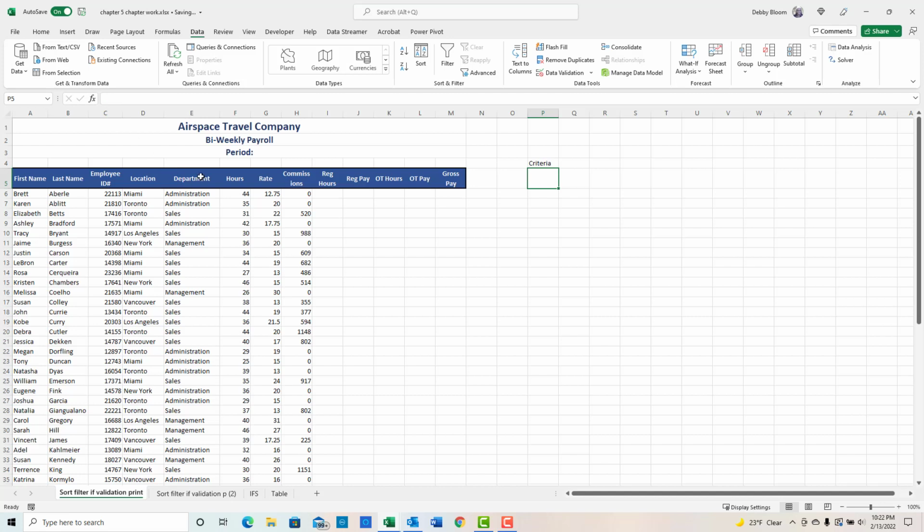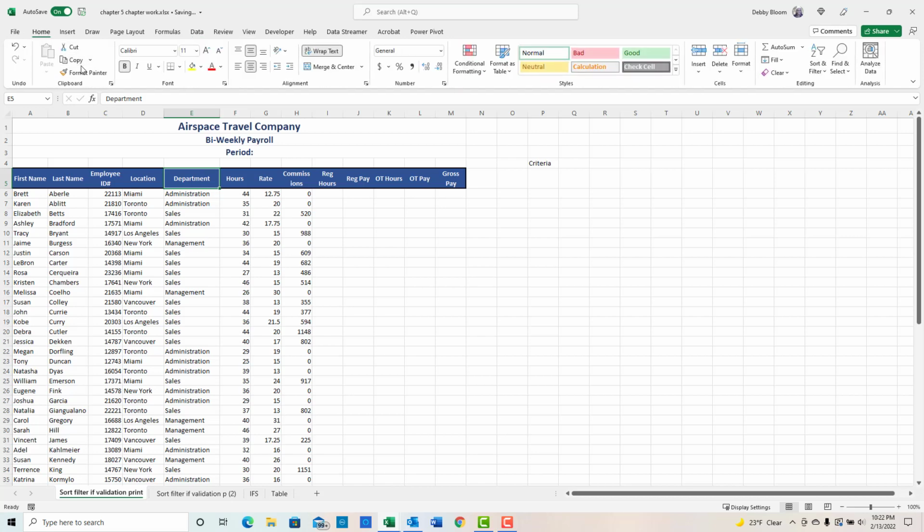I'm just going to copy the header that I want. It's very important to copy because if it's not the exact same header, it won't be able to match. So I'm only interested in the administration department. So I'm going to copy department. I'm going to paste it under criteria.